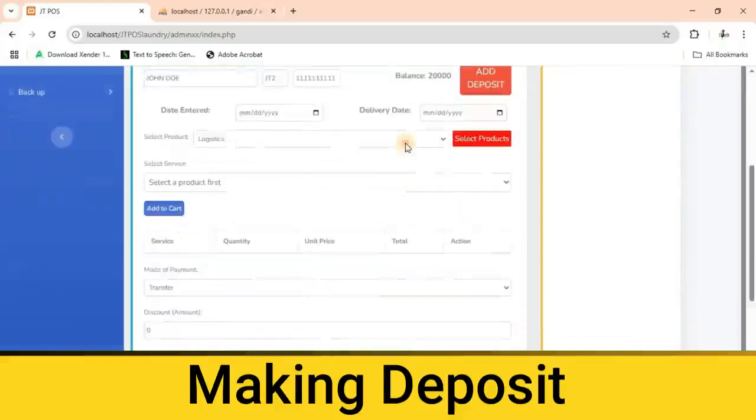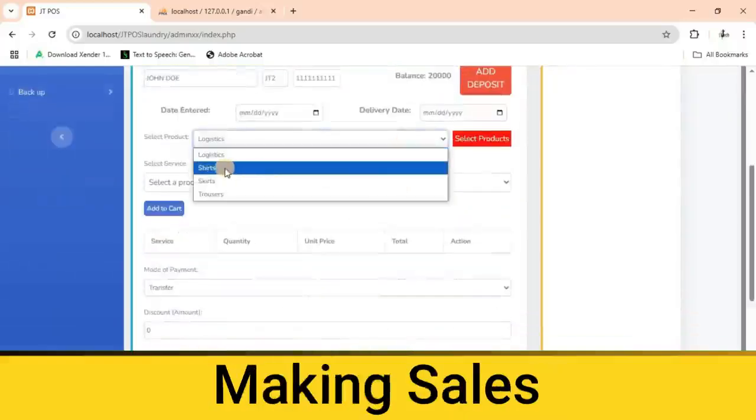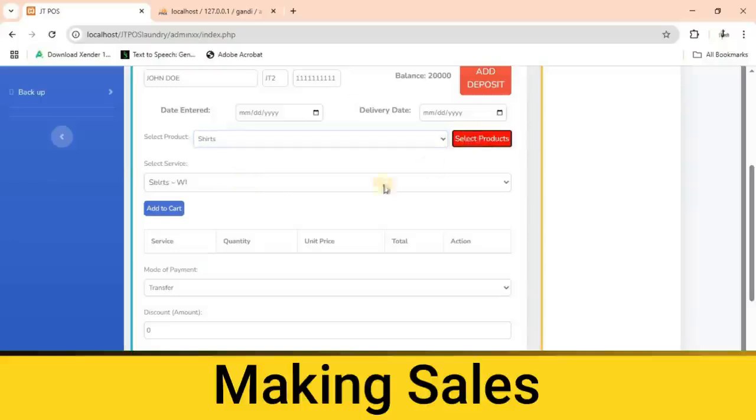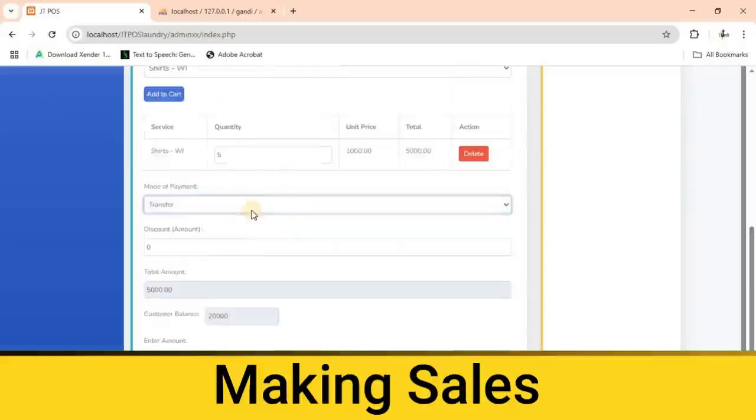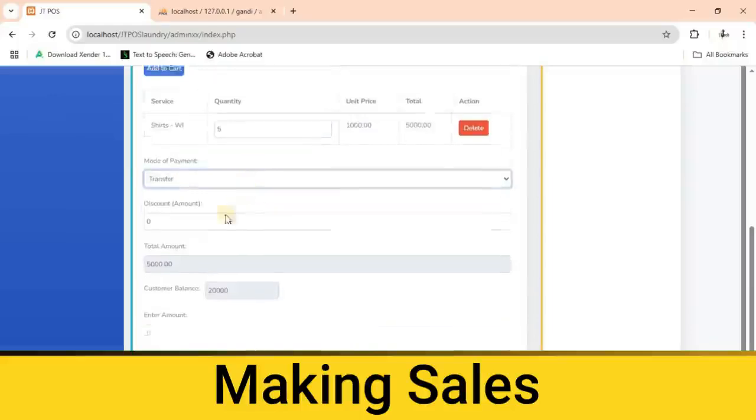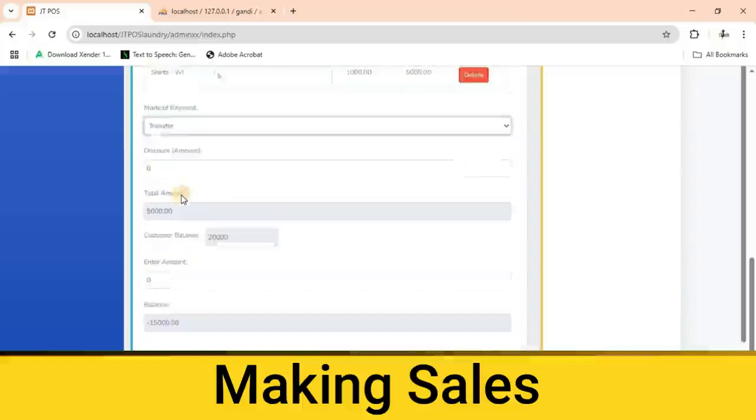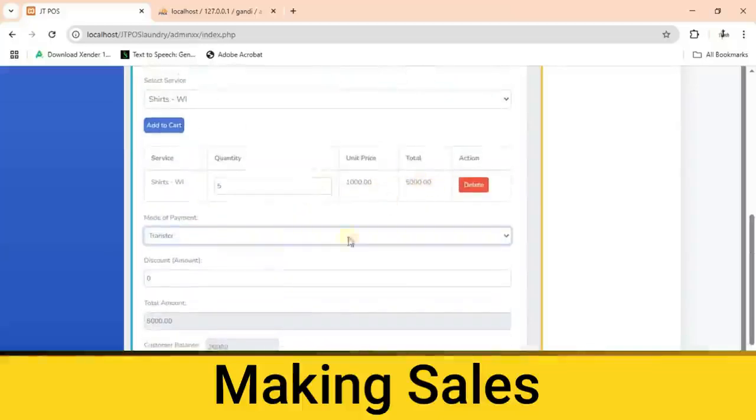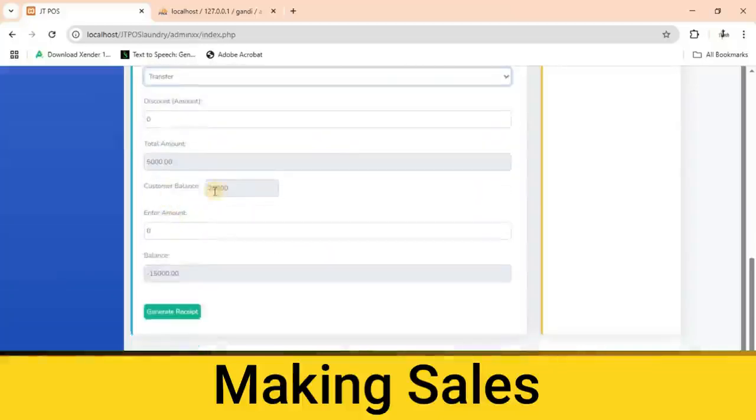Let's see how that works. Let's assume he's bringing more shirts, and I'm going to click on select product and add it. So let's assume he's bringing 5 shirts for us to wash and iron, and you can now see that the total of this transaction is 5,000. The customer has a balance of 20,000 and the total amount of this transaction is 5,000. It has automatically deducted it from his balance. He now has a current balance of 15,000.